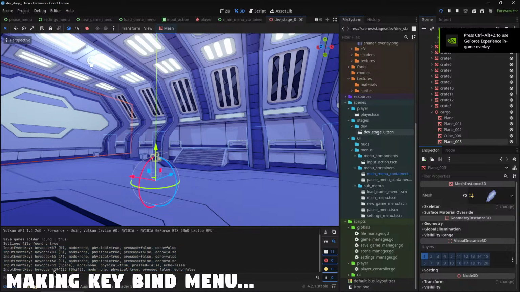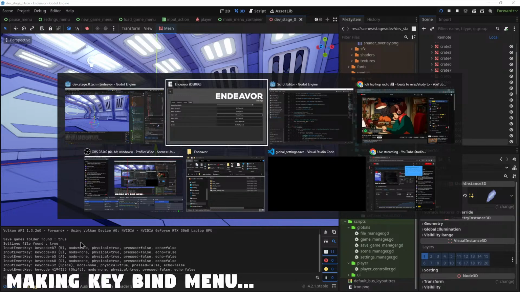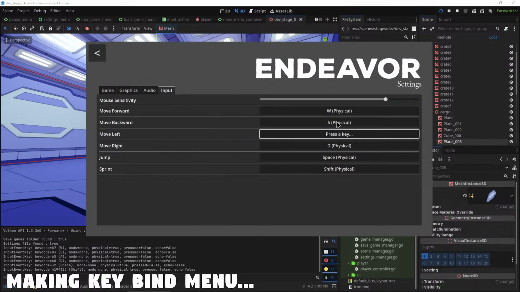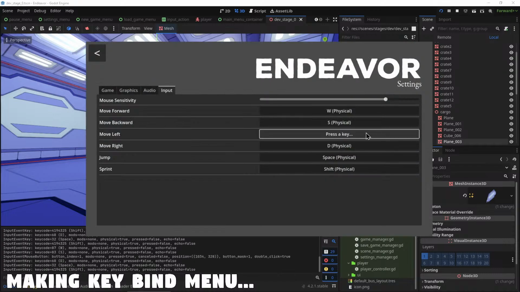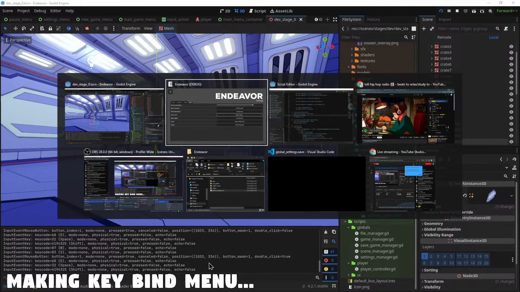The key code for shift is 4 million. There's no way. The key code for shift is 4 million? Whatever. So yeah, they're just exactly the same. That's comforting.